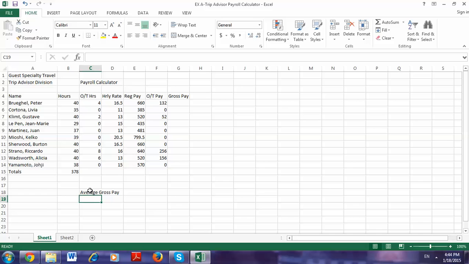Click cell B15. Position the pointer on the lower right corner of the cell until the little cross appears, and then drag the cross to cell G15, then release the mouse button.